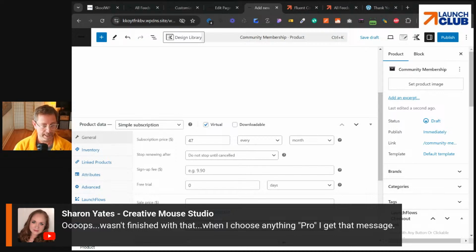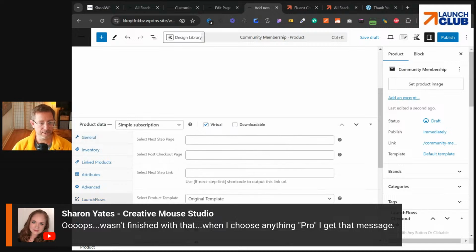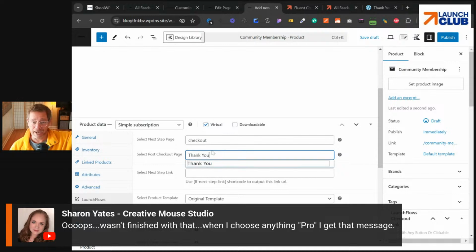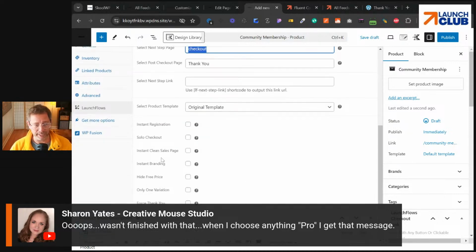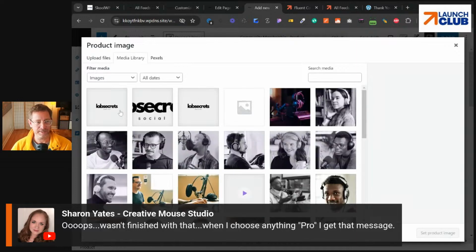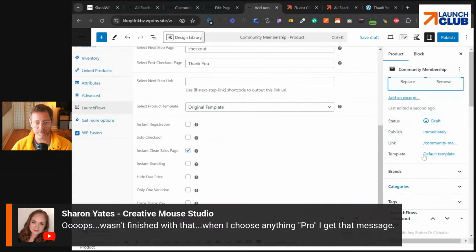a month. Cancel anytime. Then I go to launch flows and I say, let's go to the checkout page when somebody buys it. Oh, there's no checkout page. Remember, we just broke it. You would normally type checkout and you normally type thank you, and it would find those pages. Apparently, thank you still survived. So for checkout, it's going to say checkout. And then if you just want the simple page, just do instant clean sales page and then set a product image. In this case, you could set this as the product image.